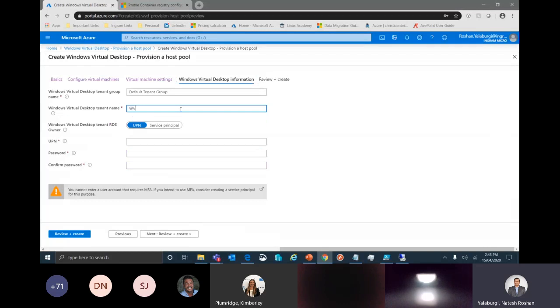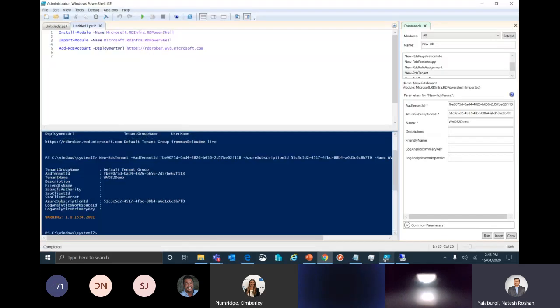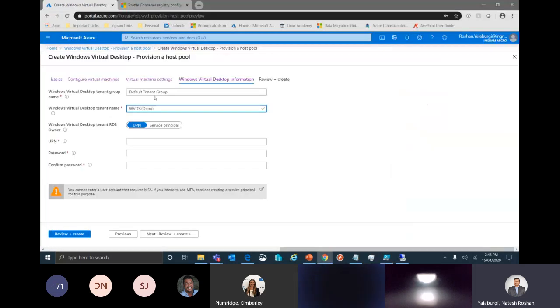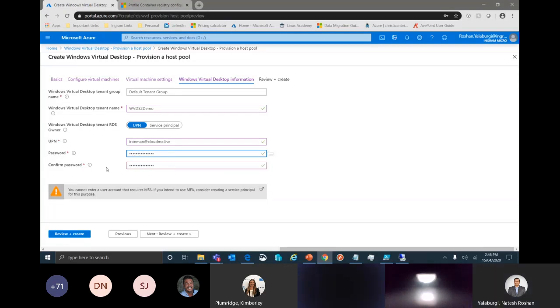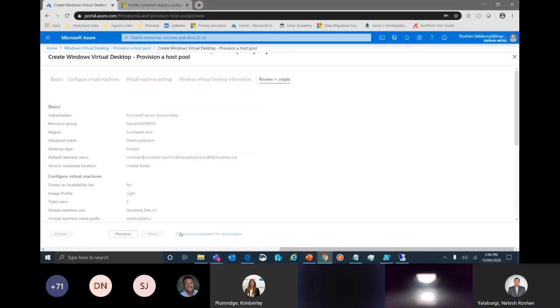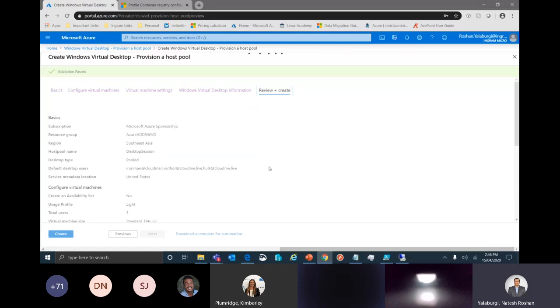So the name which we created was WVD demo. This name has to be exactly the same, else you will see an error. So make sure whatever tenant you created, it matches. So validation is passed.